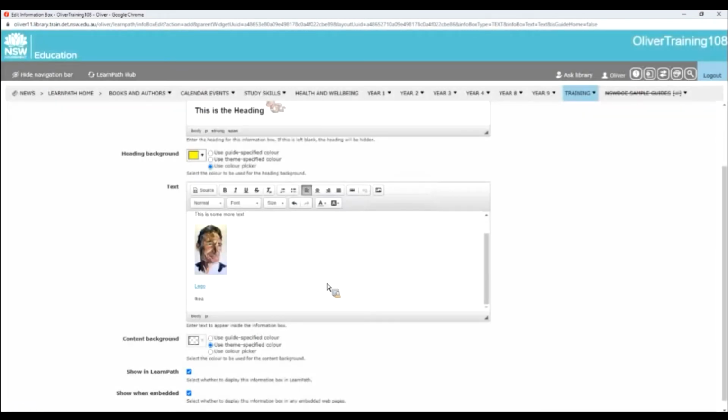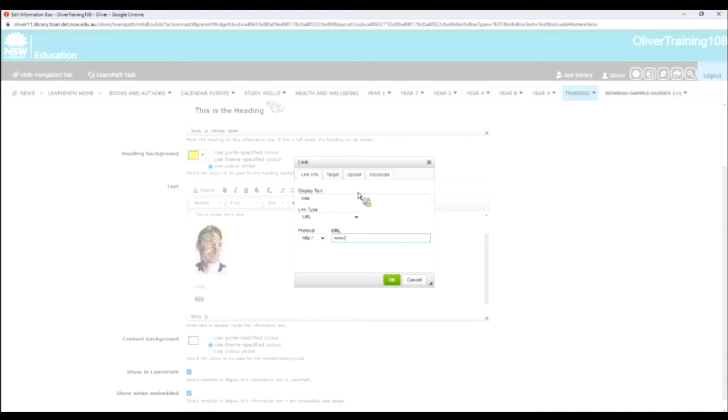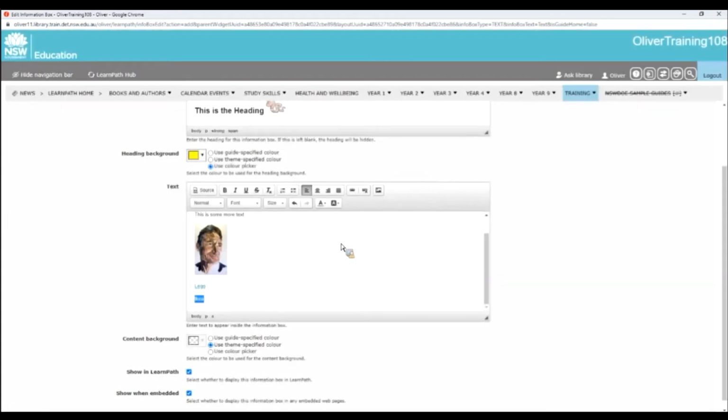Just to repeat that process, I'll do it for another short website: highlight the word or phrase, click the link button, and enter the web address. It's a good idea to change the target, and in this case I'll make it a pop-up window. By making the pop-up window its target, it means when you click on the website, it'll open up as a separate window so it won't lose your place in LearnPath.